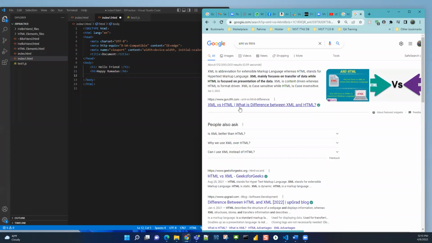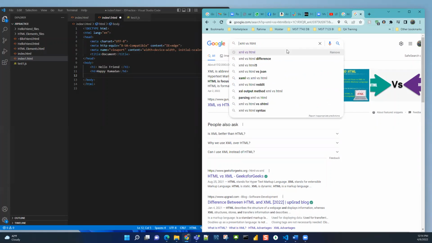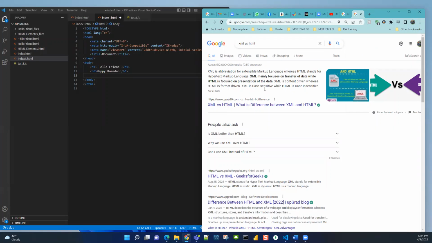Extended means larger, but X is the shortcut of extended, E, X, T, and D. So that word extended is shortened with the letter X. So I said extended markup language. In extended markup language, we can create our own tags and other things, whatever we need.